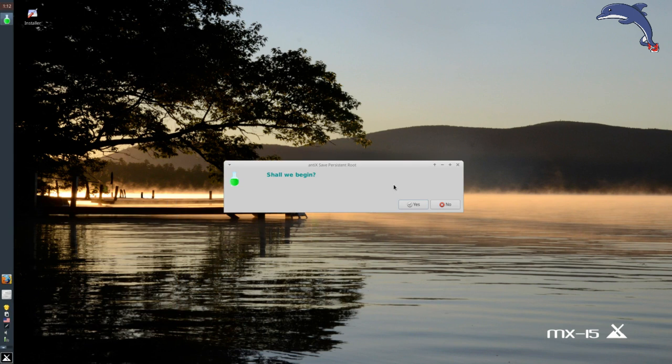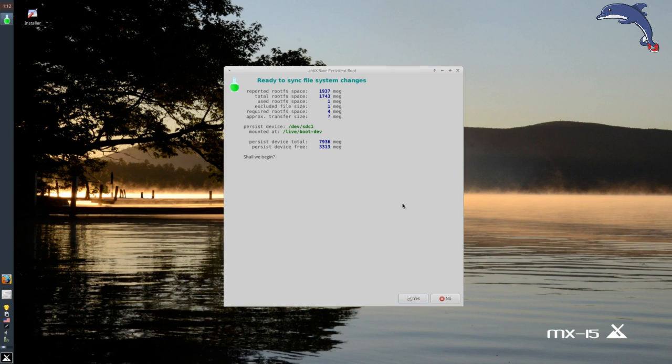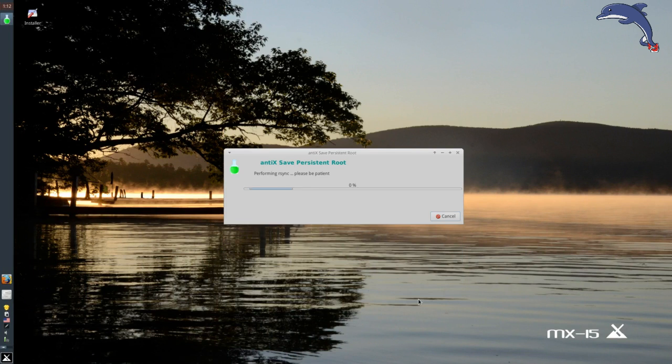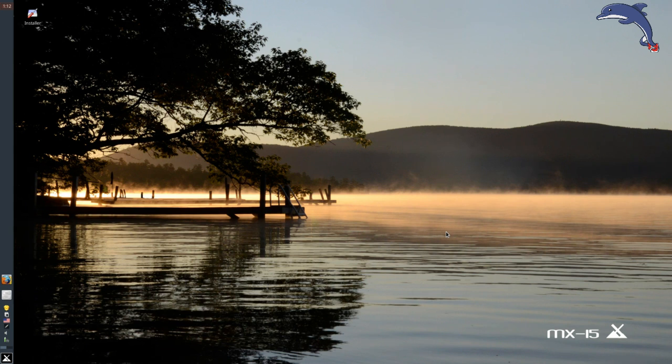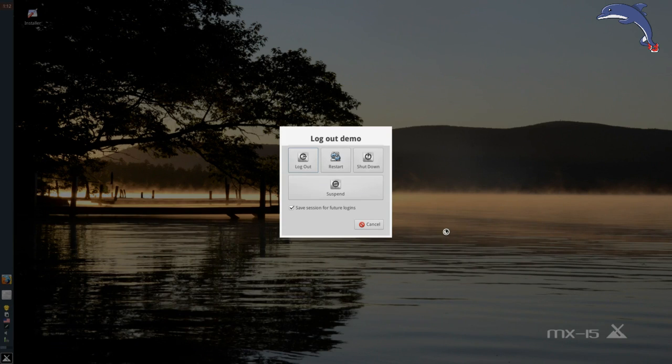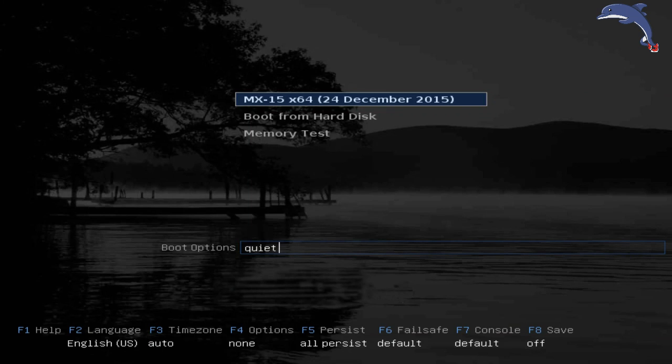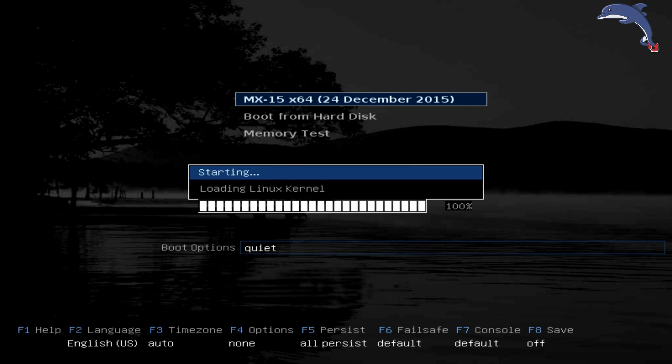And when we do a logout, it's going to ask to sync the file system. Yes, shall we begin? Yes. And it's going to check if there's enough room. It's going to give you some stats that you can read. You can say yes, and it does the rsync. It syncs up. It says we've synced up 9 megabytes, and you've got plenty of space left on the root drive. You're done. You're okay. You shut down. And you're done. That's how easy it is to set up persistence on MX-15. Now, on your reboot, you just go through and select persistence, and the persistence files will be picked up automatically.